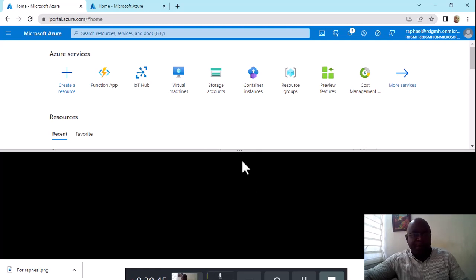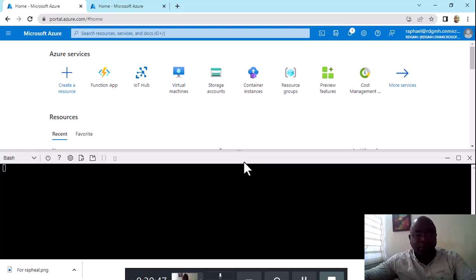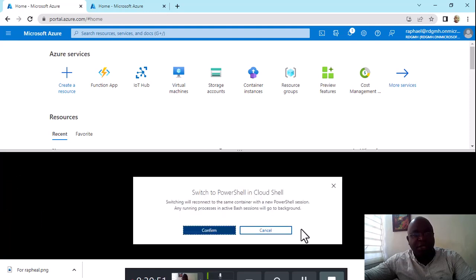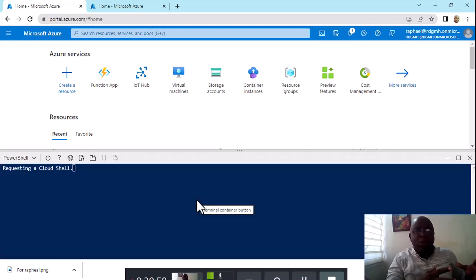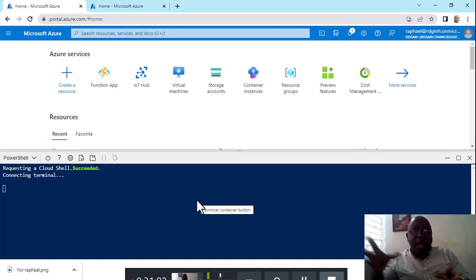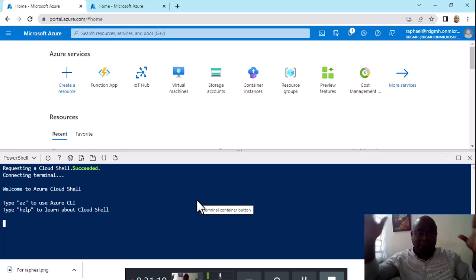It's popping up. Let's wait for it. Okay, so we're asked to use PowerShell, so I'm going to switch this to PowerShell. There will be some instances where you'll be required to add a storage account. If you're asked to add the storage account, just click on Advanced, put a name, and proceed.